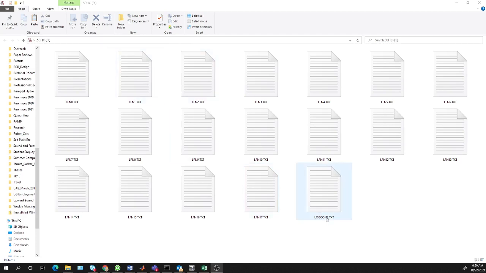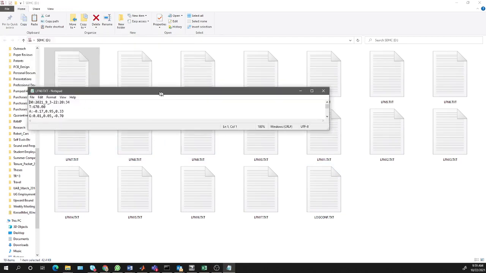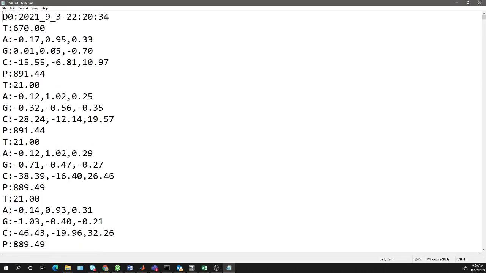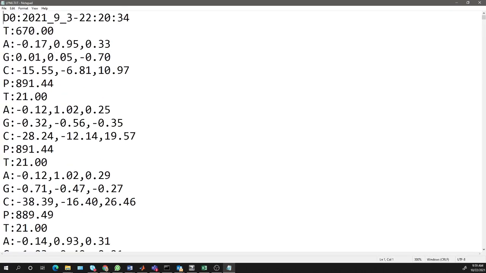There's also logconf.txt. I'll give you an example of each one of these. Let's open up lfn0.txt. By default, Windows opens this up in the text editor like this. And we'll just make the text a little bit bigger.